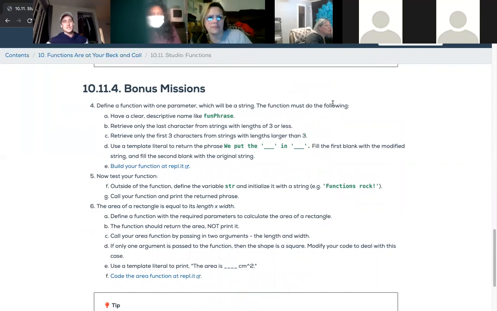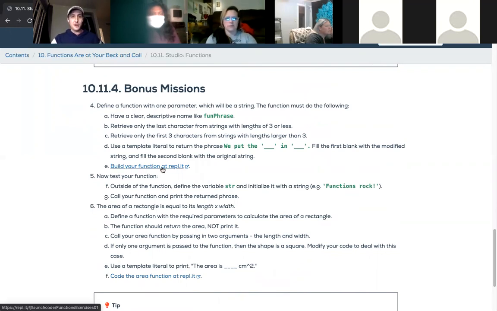10.11.4 bonus missions. Number 4: define a function with one parameter which will be a string. The function must do the following. Have a clear descriptive name like funPhrase. Retrieve only the last character from the strings with a length of 3 or less. Oh my gosh, all right. Retrieve only the first 3 characters from the strings with lengths... Oh my gosh, this is quite a bit. All right, A through E, and build your function at the replit.